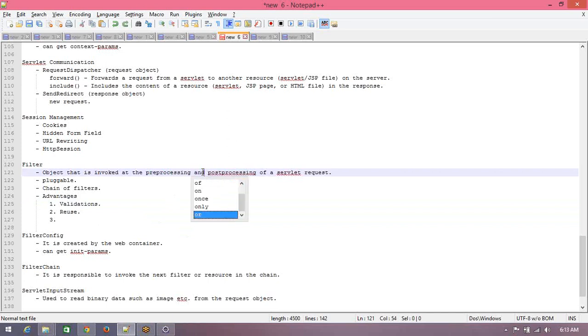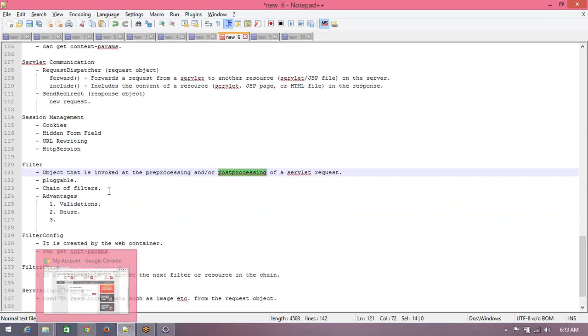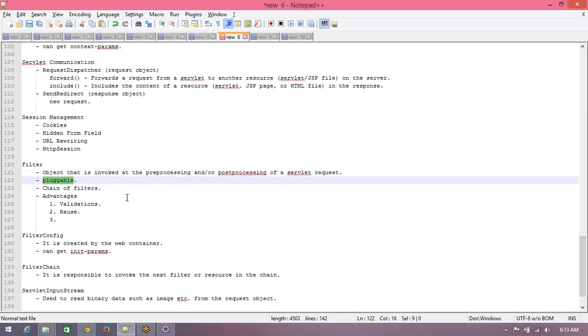In those cases, either or both, or a single thing. We can make use of both these things, or we can make use of just one. Okay, so that's it. That is the definition of filter. So it is pluggable.